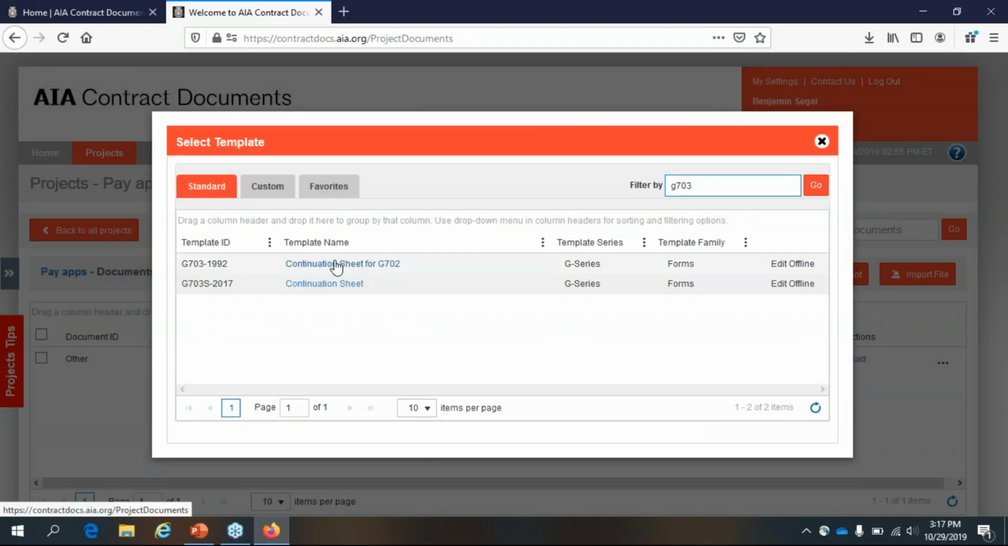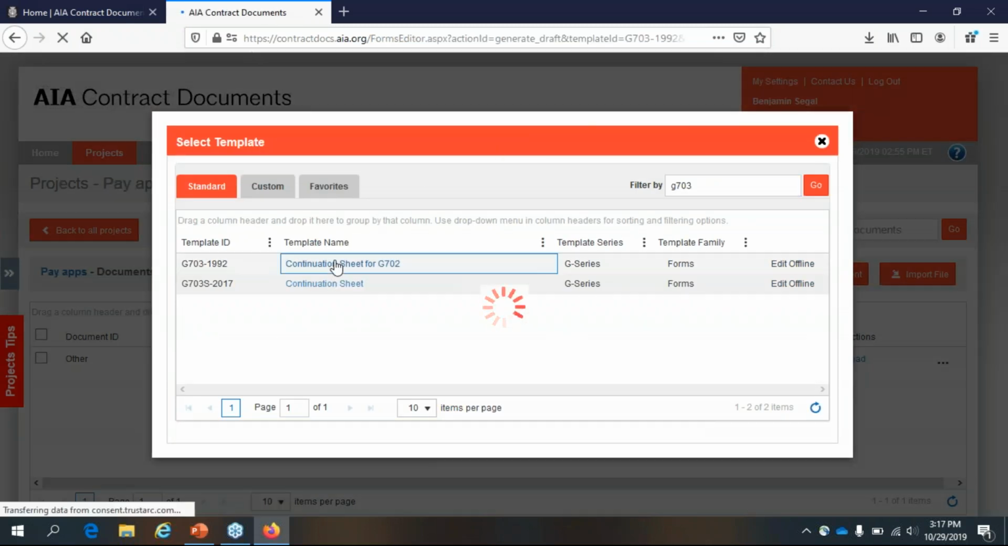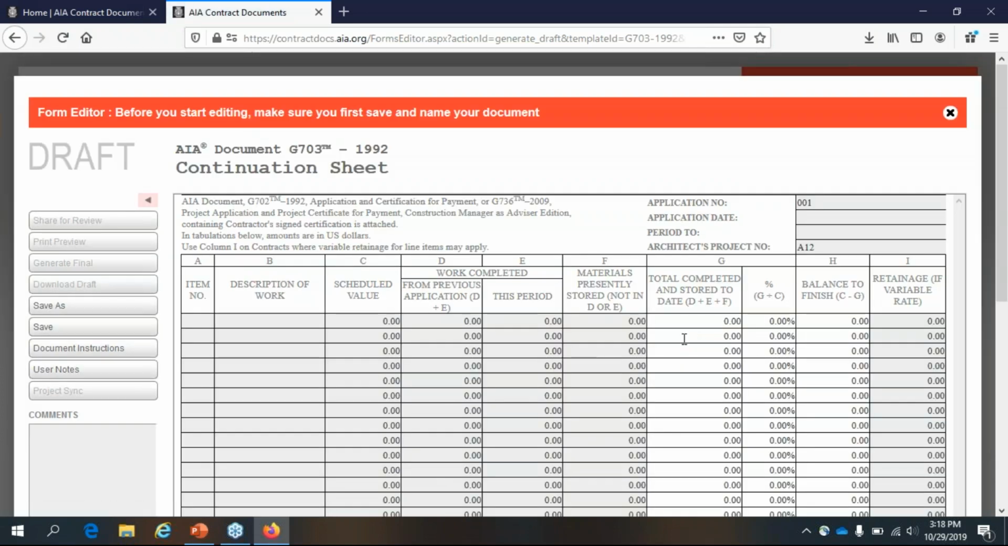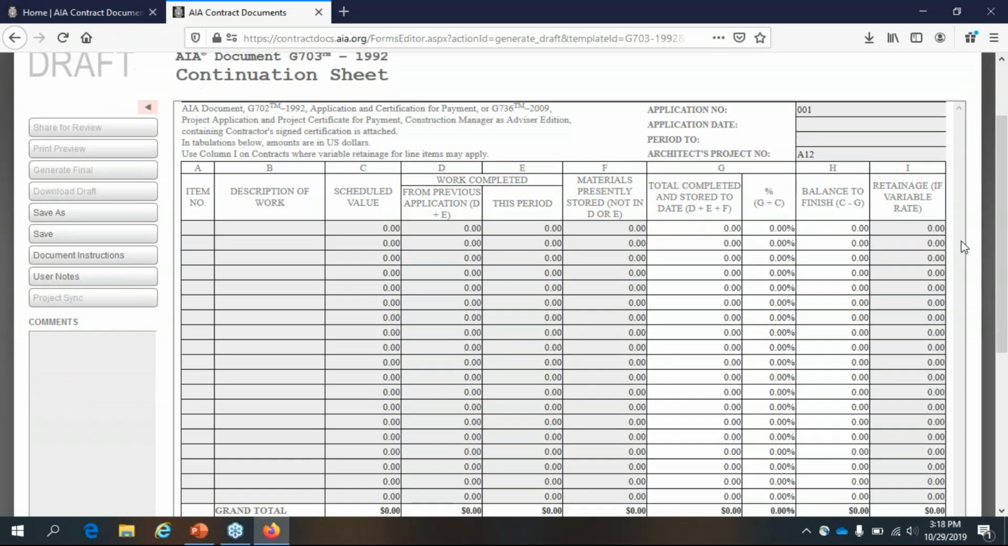So I'm going to go to my G703. Now I can't import because there's nothing prior. This is my first pay period, so nothing to import from. And I'm already in the project. So I just click OK, and it creates the form. So this is what it looks like.